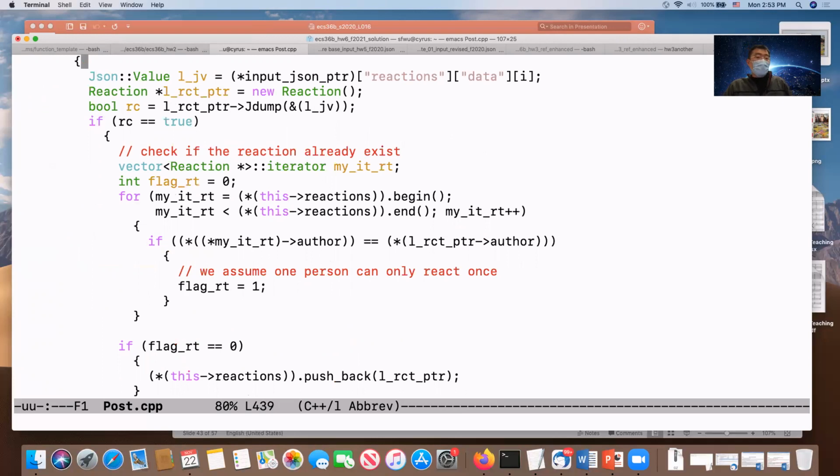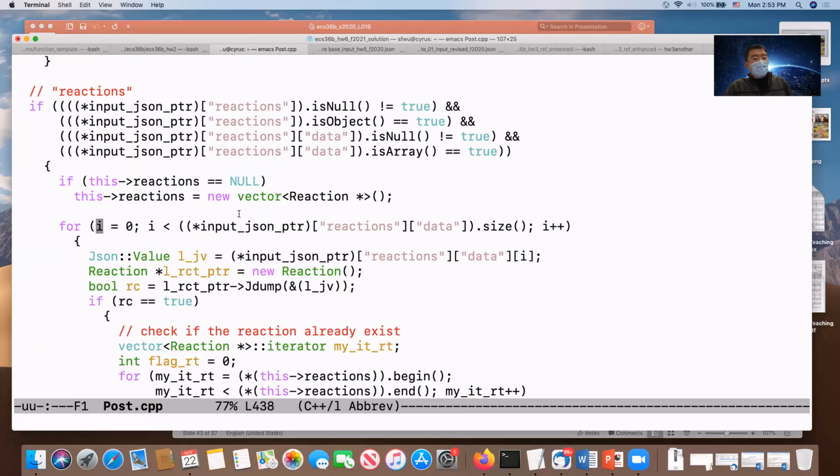Now I'm trying to extract each of the comments. You see that the way I did it is this part. I look at the input JSON pointer. So what is the input JSON pointer? It is the input I obtained from the master JDOM program from HW6 merge. So I extract the reaction and I extract the data. I look at both and then I start to go over them one after the other.